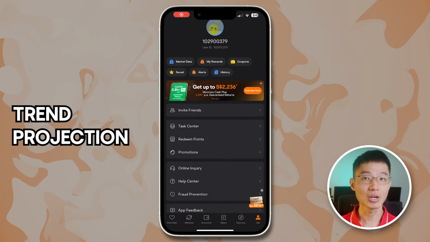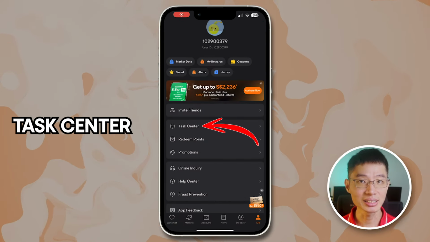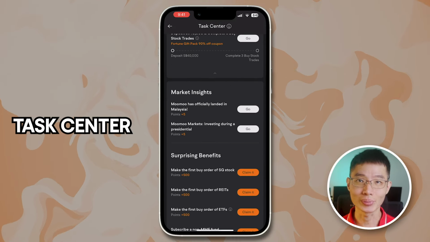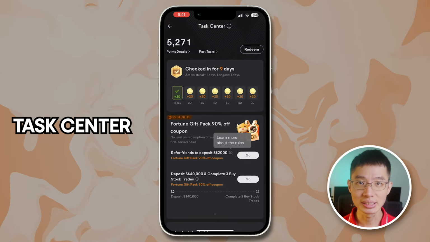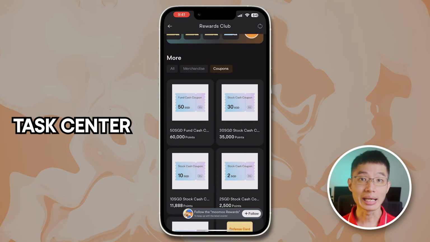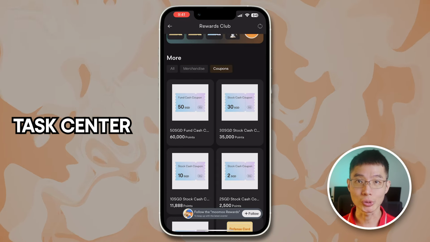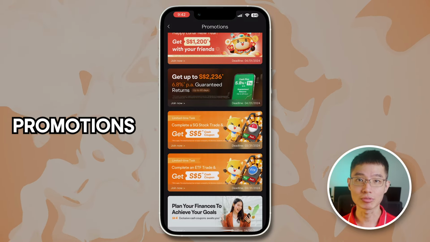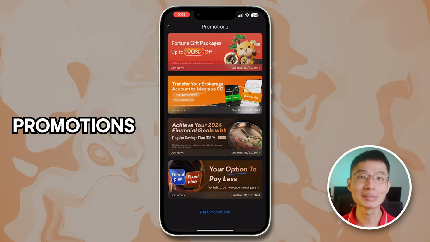Fourth, if you head over to the task center, you'll be able to find a daily login and some tasks that you can do to earn some points. Once you have earned enough points, you will then be able to use the points to redeem some exclusive Moomoo merchandise as well as free coupons to offset your trading fees. Also, don't forget to check out Moomoo's promotion that may come out from time to time. Their rewards are super generous, yeah?